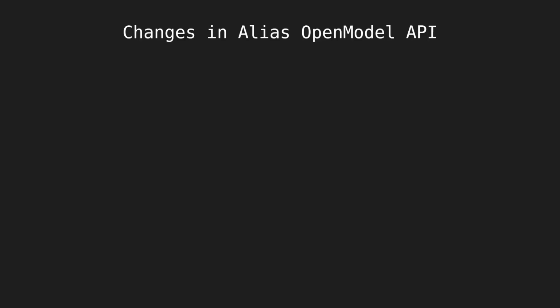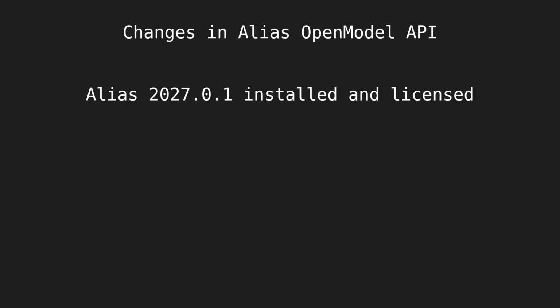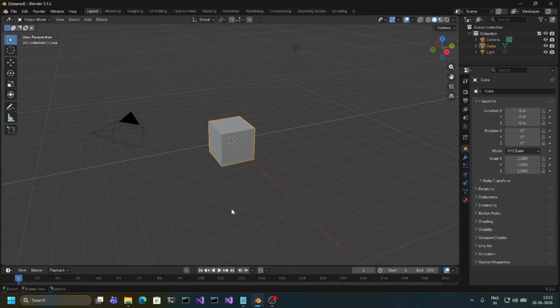Autodesk has made some significant changes to the use of the OpenModel API that the add-on is built on. OpenModel requires that Alias 2027 is installed and licensed. The add-on also requires a network connection to the Internet. The add-on can be installed as usual.